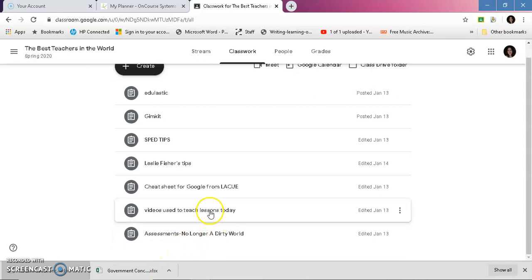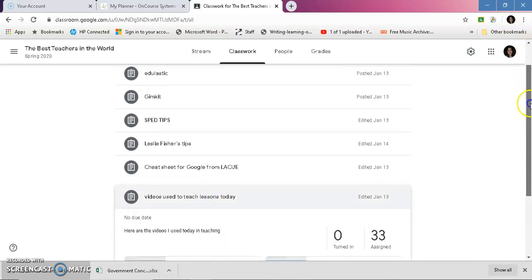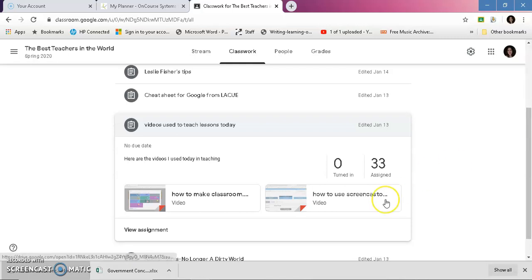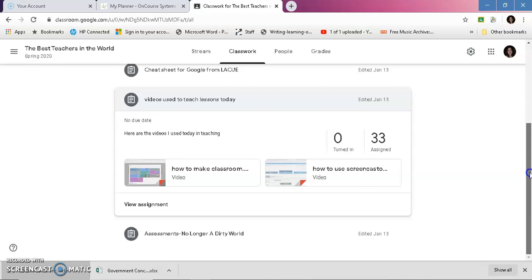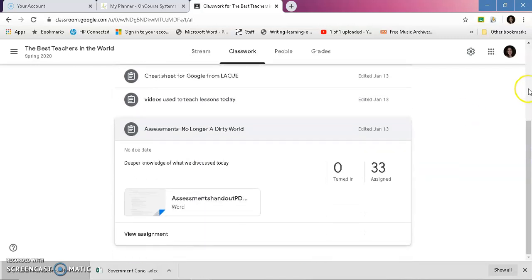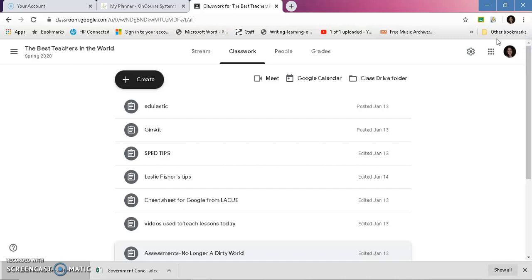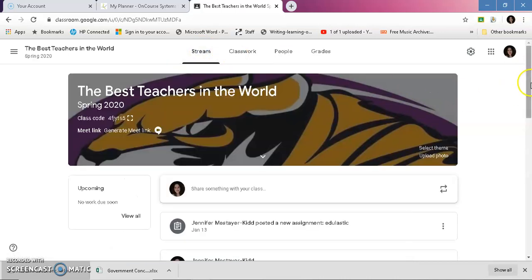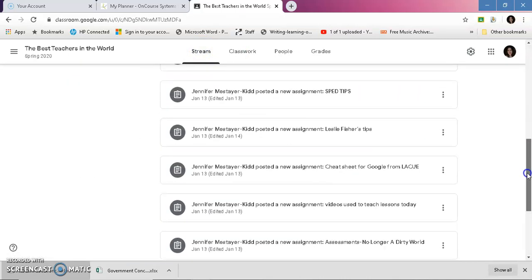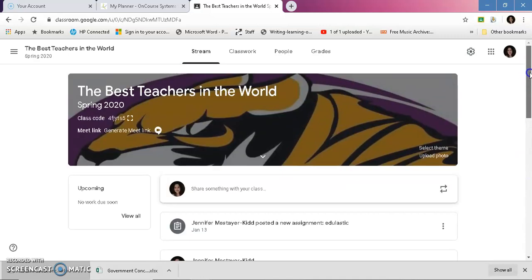So if you click right here for video lessons, how to make Classroom, how to use this program called Screencast-O-Matic, and then if you click here for assessments, there's a cool handout with all these different ways to assess. So please check this out. And then, let's say you get all this stuff done, you're good, you feel like you want to keep going.